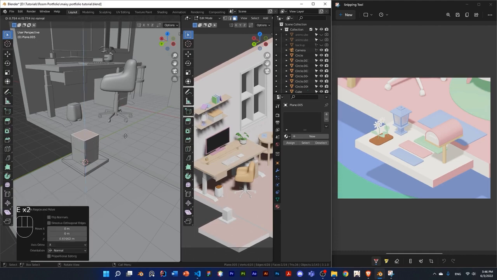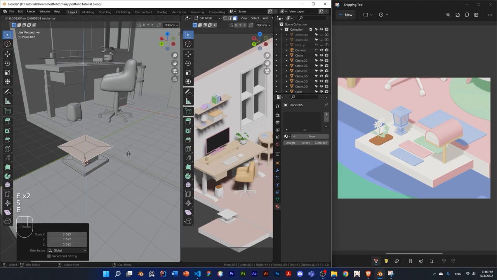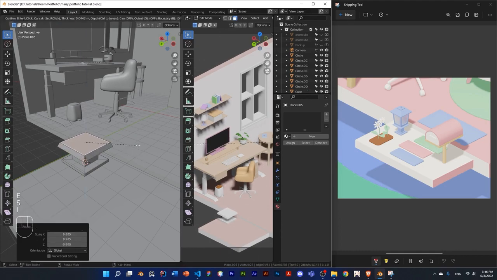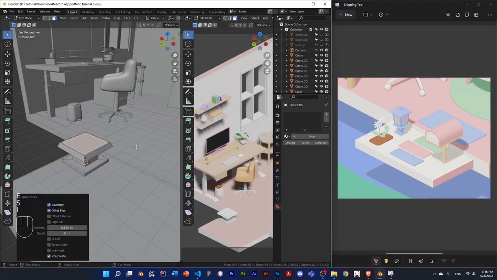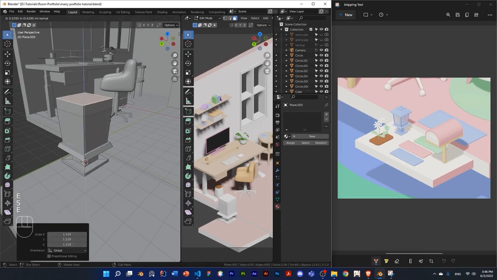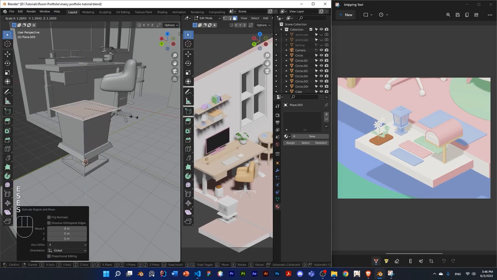And then let's extrude again, but right click to cancel and then just hit S to scale it up a little bit. And then let's just E to extrude again and scale that down. And then let's inset a little bit. And then let's E to extrude that out and then hit S to scale that out. Then let's E to extrude again, right click to cancel and then scale this one out.